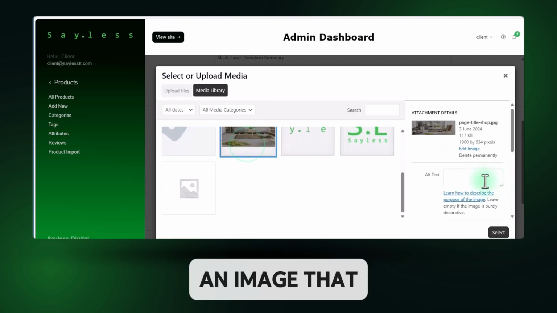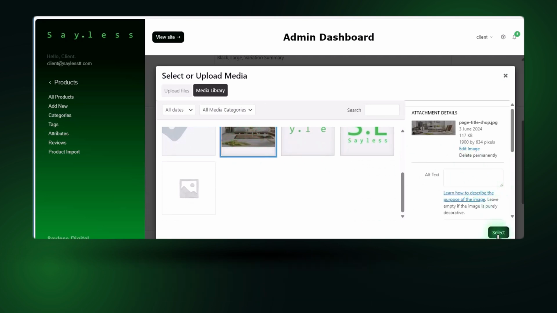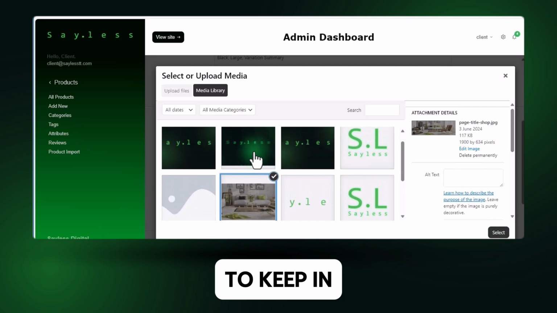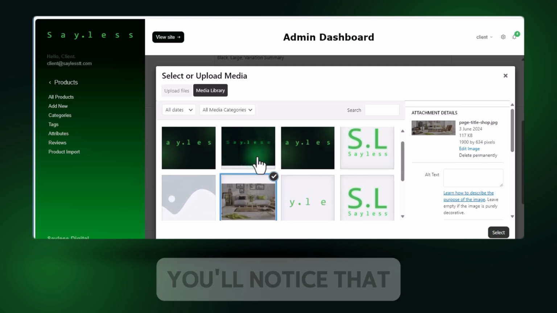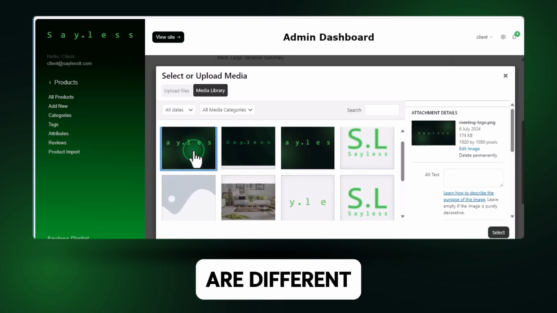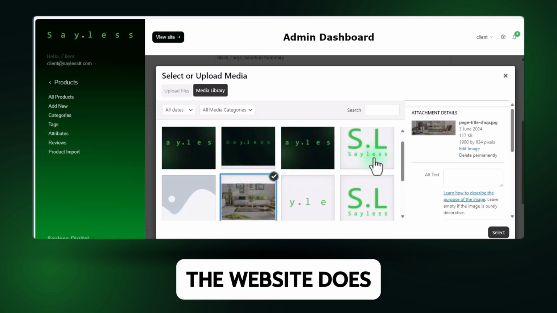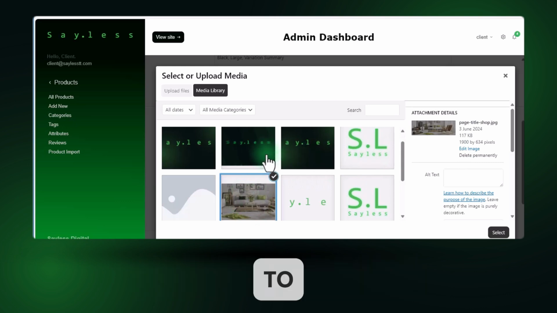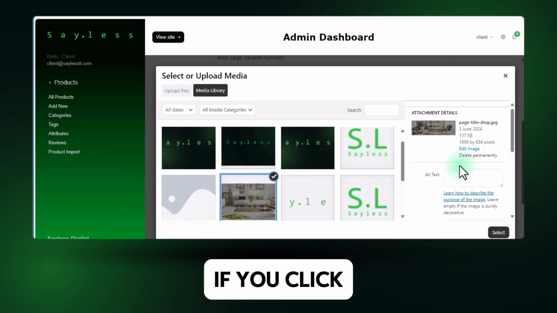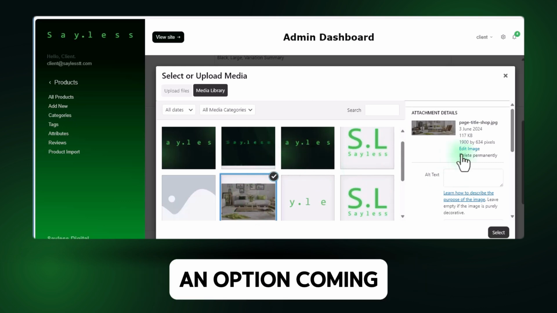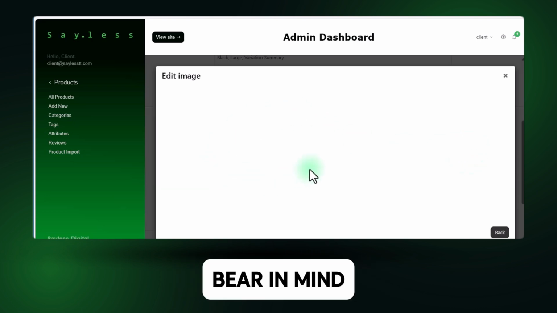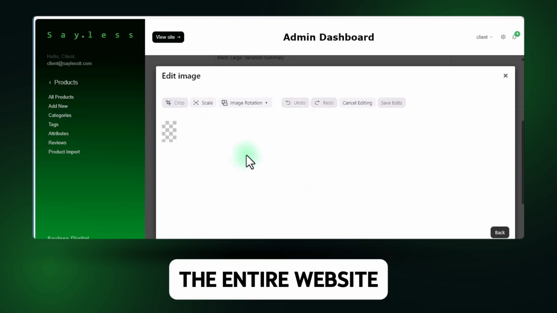Okay, let's select an image that wasn't selected before. Now, one thing to keep in mind as we're on the topic of the images, you'll notice that the image sizes are different. You really want to try to keep the image sizes the same. The website does offer the functionality to edit and crop the images if needed. If you click Edit Image, you will see an option coming up here. Bear in mind that this edits the images for the entire website.